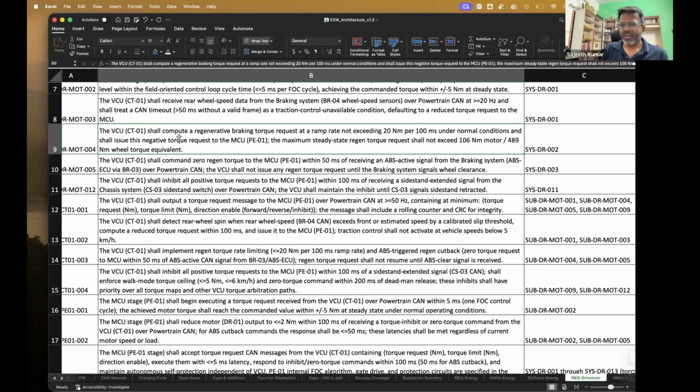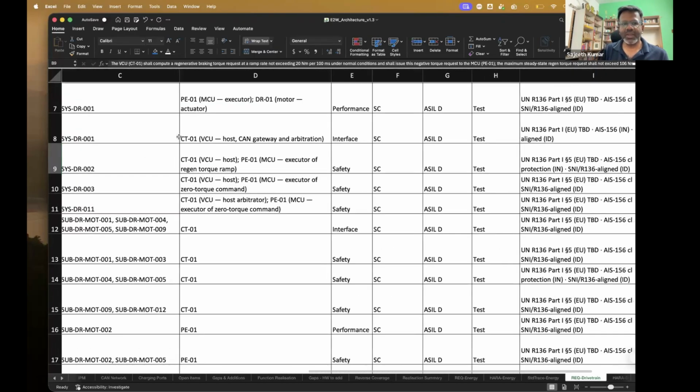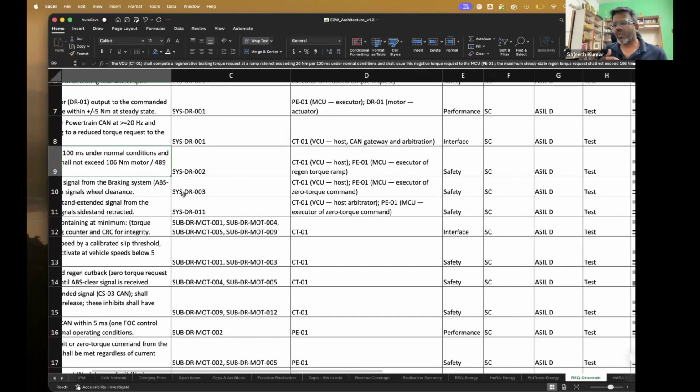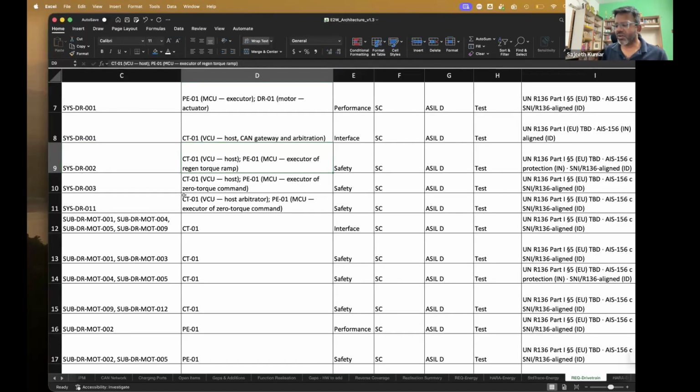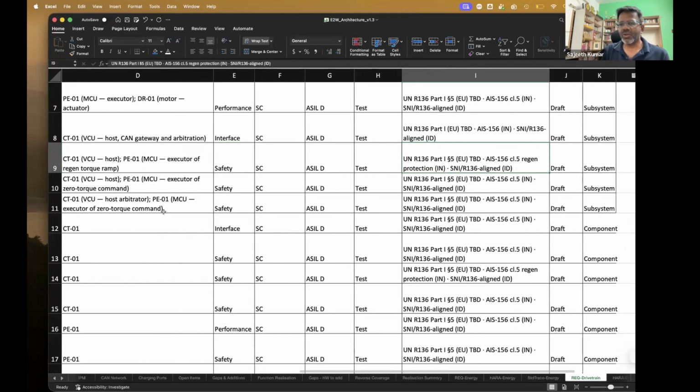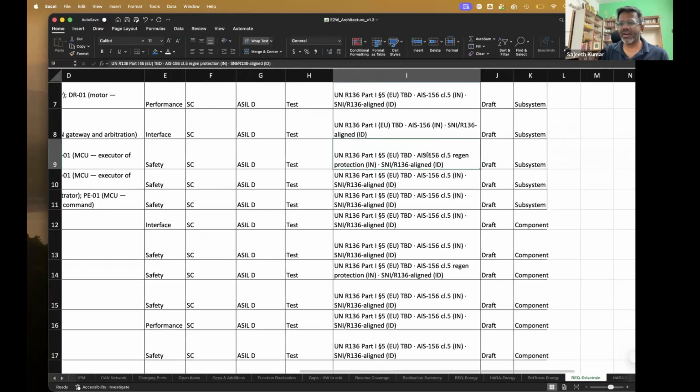What is the reason? The primary reason is if I command the motor to do a lot of regenerative braking, there is a chance that the rear wheels might get locked up. If the rear wheel gets locked up, it's a safety critical thing, right? So I should basically be able to do it. And how am I executing it? Is the motor control unit capable of doing it? No. So the motor control unit is the executor of this particular function, but the host happens to be the VCU. And this also happens to be mapped out to a standard requirement.